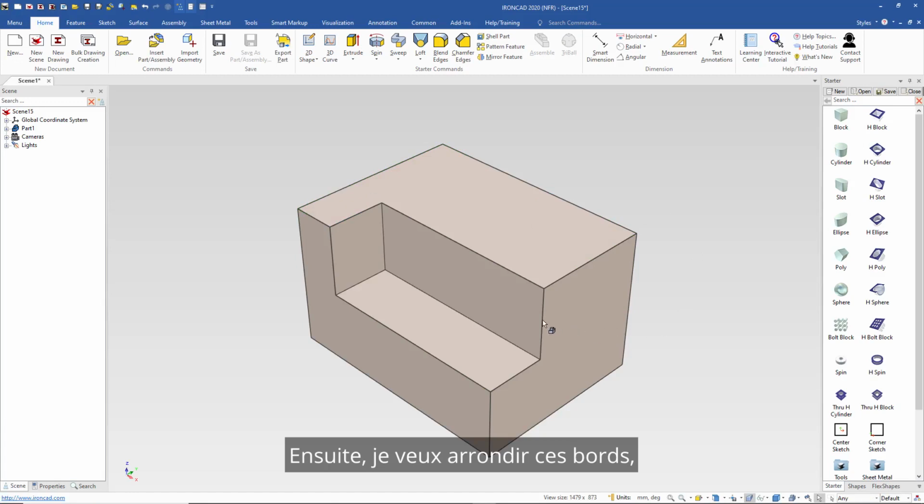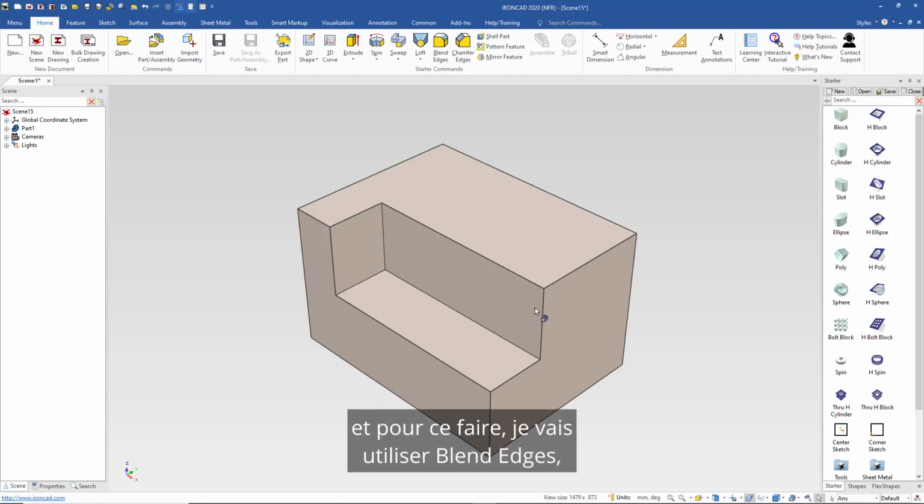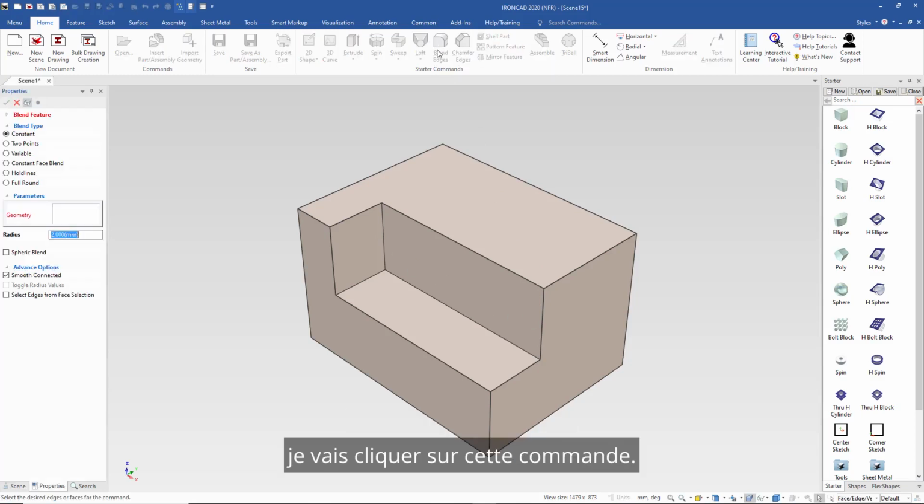Then I want to round these edges, and to do that I will use blend edges. I will click this command, and if we come over to the properties we see that we have several types of blend. We have constant, 2 points and so on, but we will use constant. And I will select this edge.